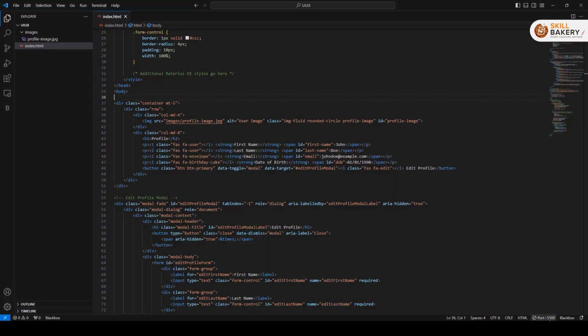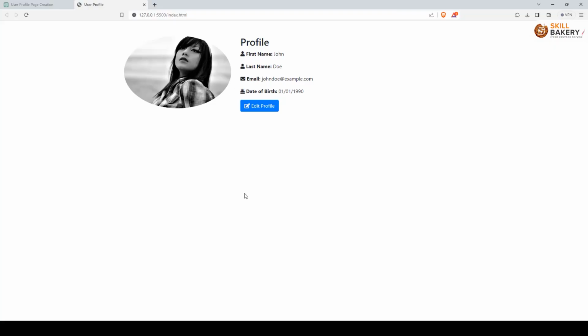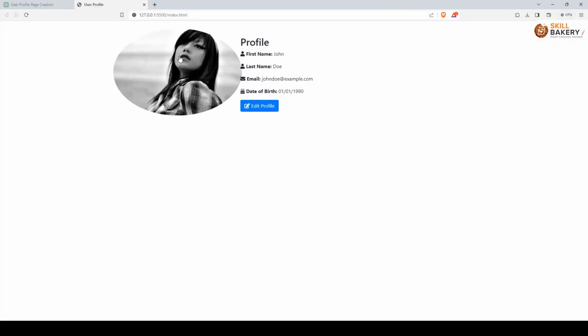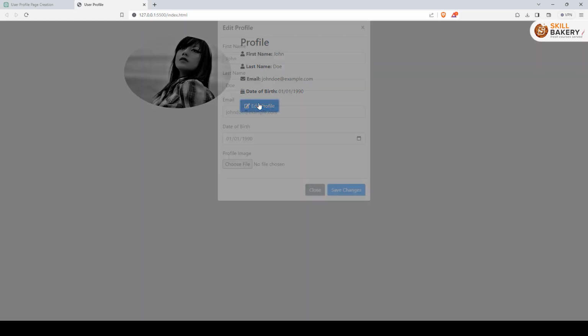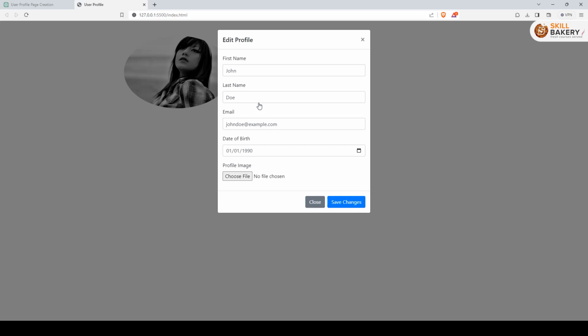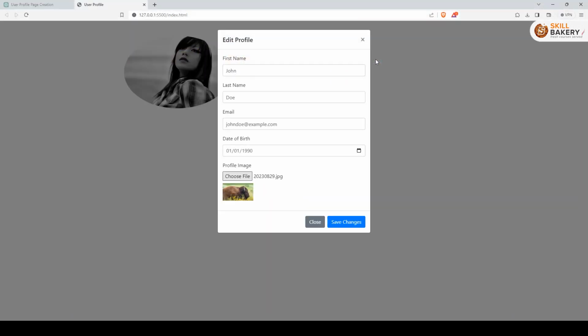Now, if I run this one, you'll notice this is the page that it has created. If I hover on the image, you can see the zoom in effect that is there. And then here you can see all the icons that are being used with the label. And if I click on edit profile, you see the pop-up coming up and all the information is pre-populated. And then we have the profile image. Here I can go ahead and choose one image as well, and you can see the preview of that as well. So everything is there.